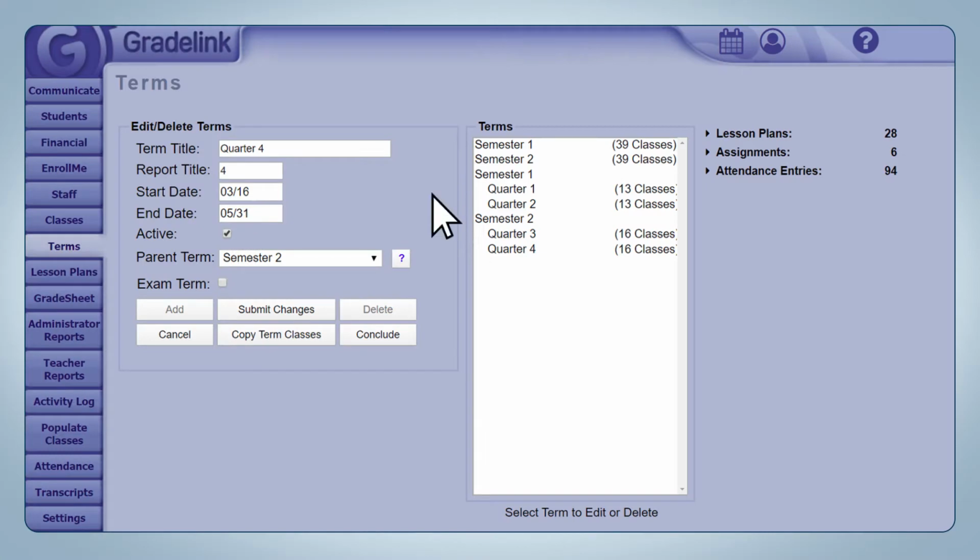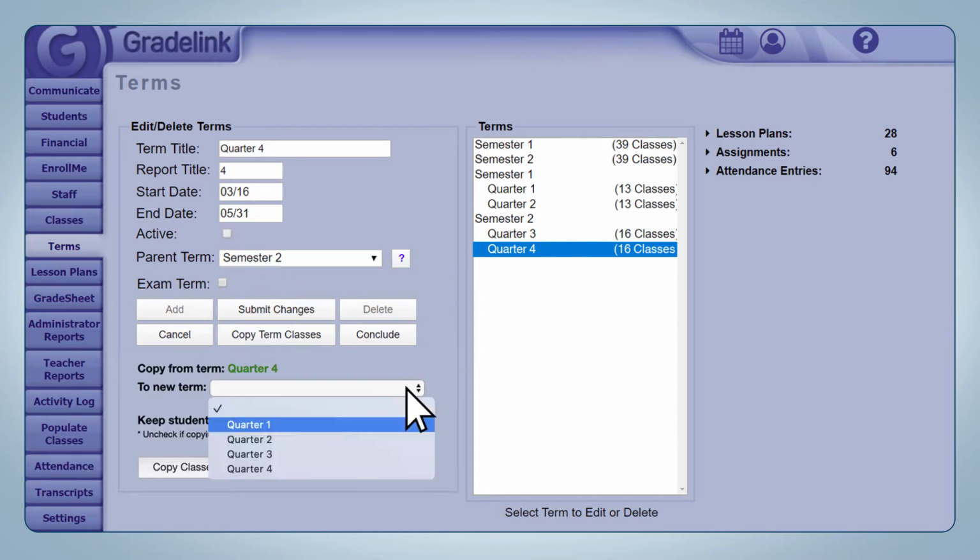Gradelink makes it easy for you to transition from one school year to the next. At the end of each final term during a school year, such as trimester 3 or quarter 4, you'll conclude your classes and mark the term as inactive. Then, select Copy Term Classes to move all classes from this school year into the upcoming one.